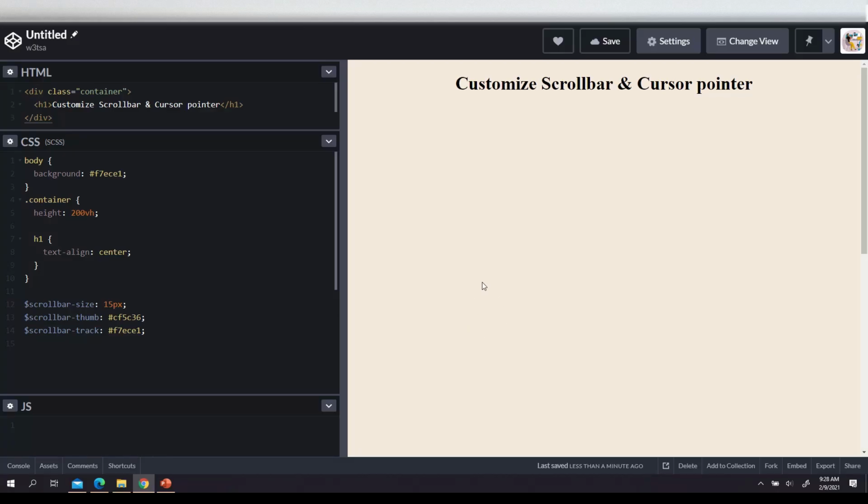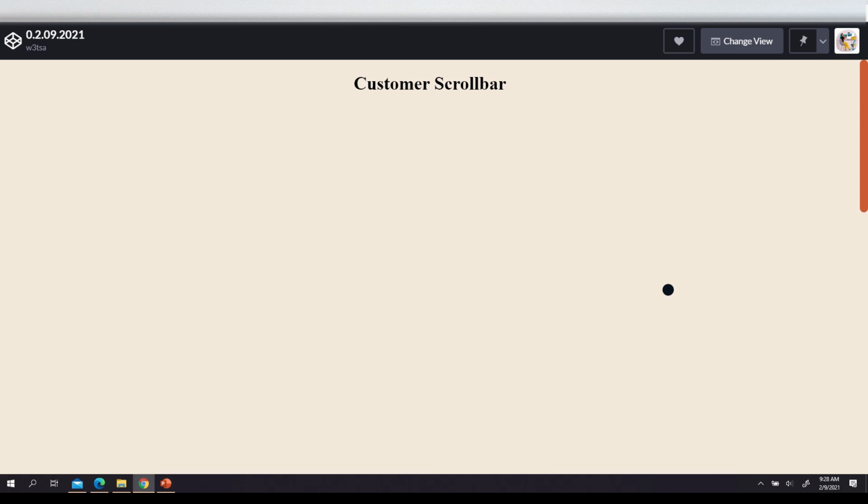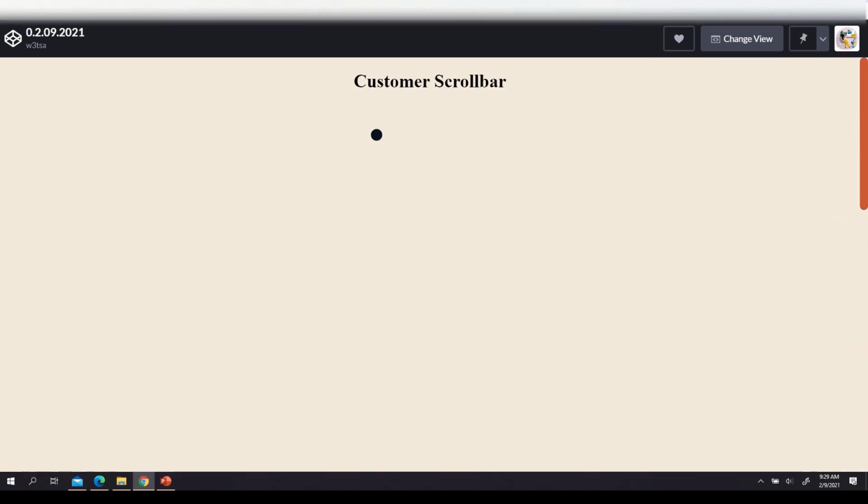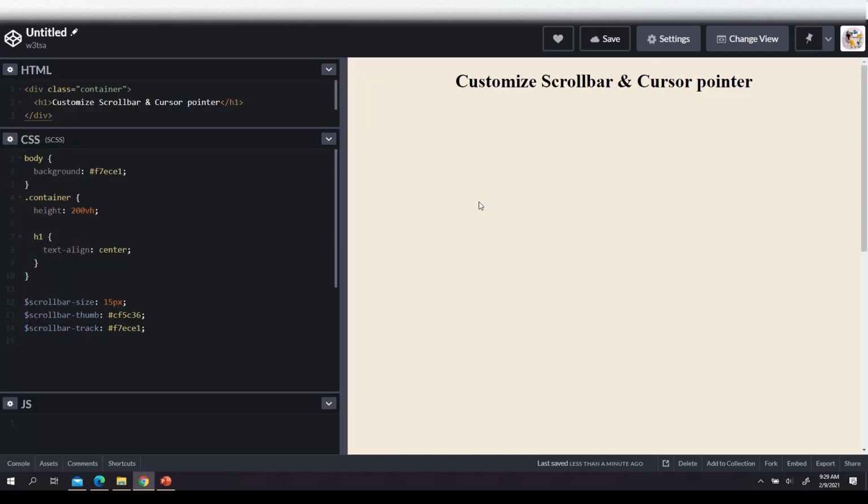Today I wanted to make a quick video where I will show you how you can customize the scroll bar, and also how you can customize the mouse cursor pointer. Alright, so without further ado, let's go ahead and start.